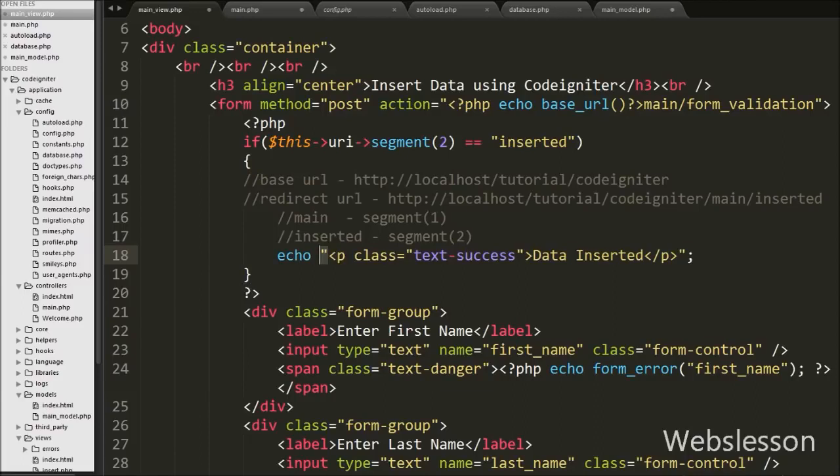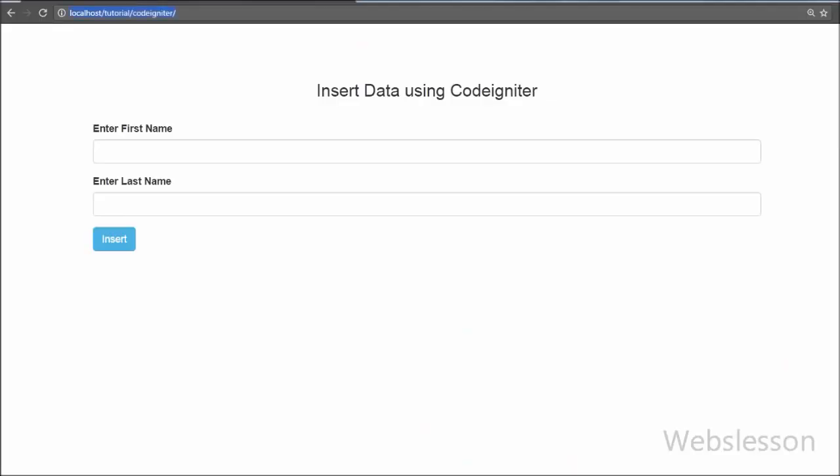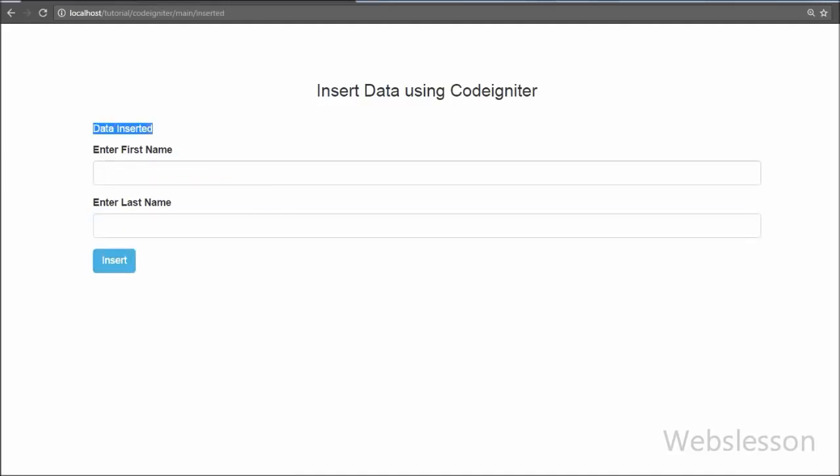Now our code is ready for inserting data into the MySQL database in the Codeigniter framework, so we have saved this code and check the output in the browser. Friends, first we directly click on the insert button without entering any value into the text boxes, and it displays an error like fields are required. Now we insert data properly and click on the insert button, and it displays the data inserted message on the web page.